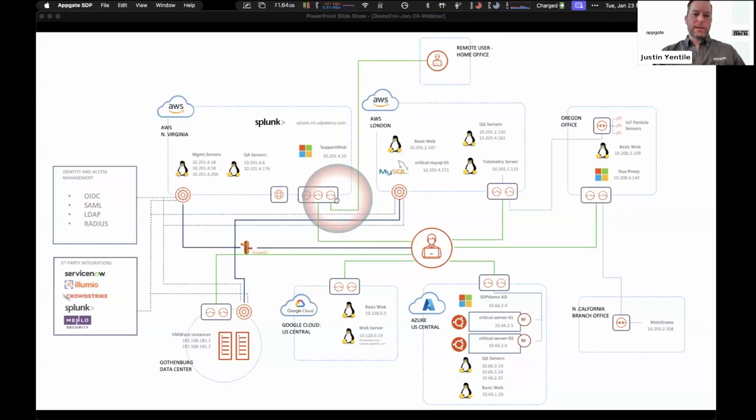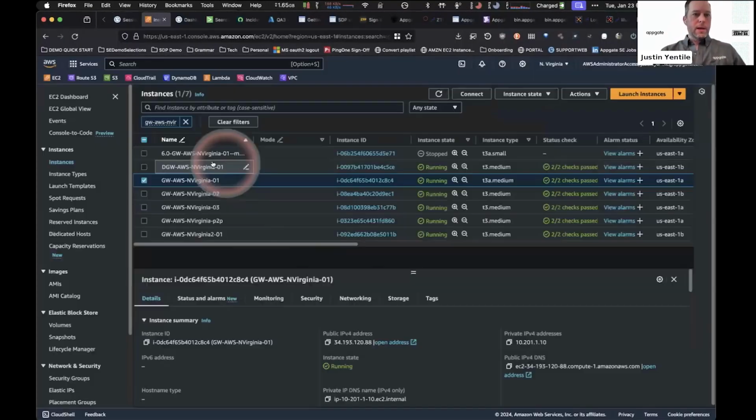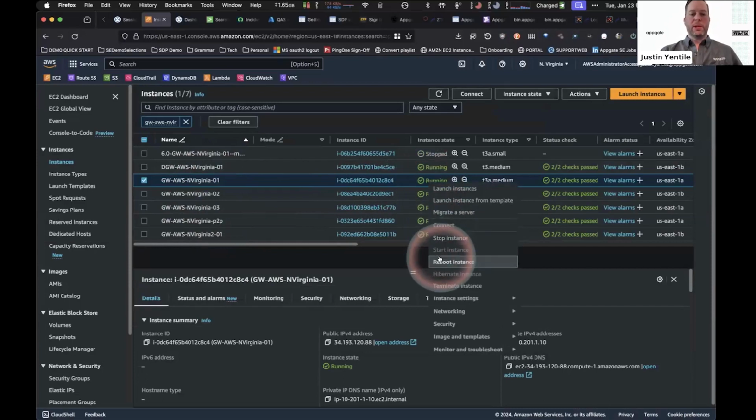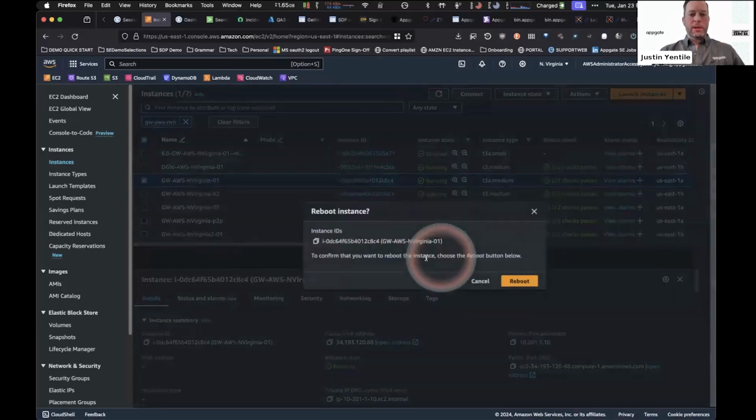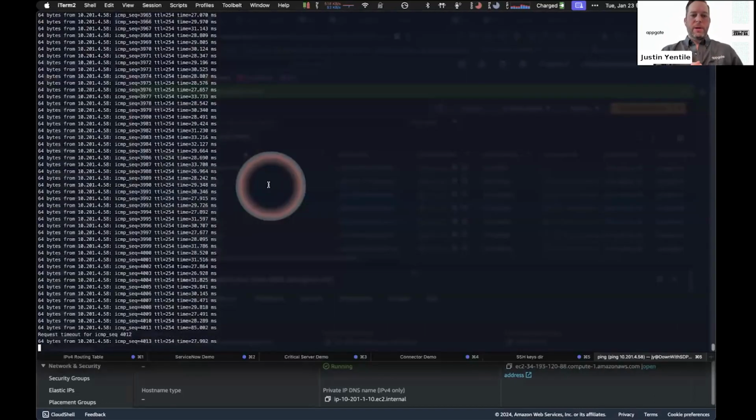And what I'm going to do next is I'm going to actually come over to my AWS console. And you'll see here that I've already highlighted our gateway 01 here. You can see the gateways 02 and 03 down here. And we have some other gateways for other functions as well in this environment. But I'm actually just going to reboot this gateway instance. What you're going to see here when I reboot this gateway instance is that if we come back over here to my pings, I lost one ping.